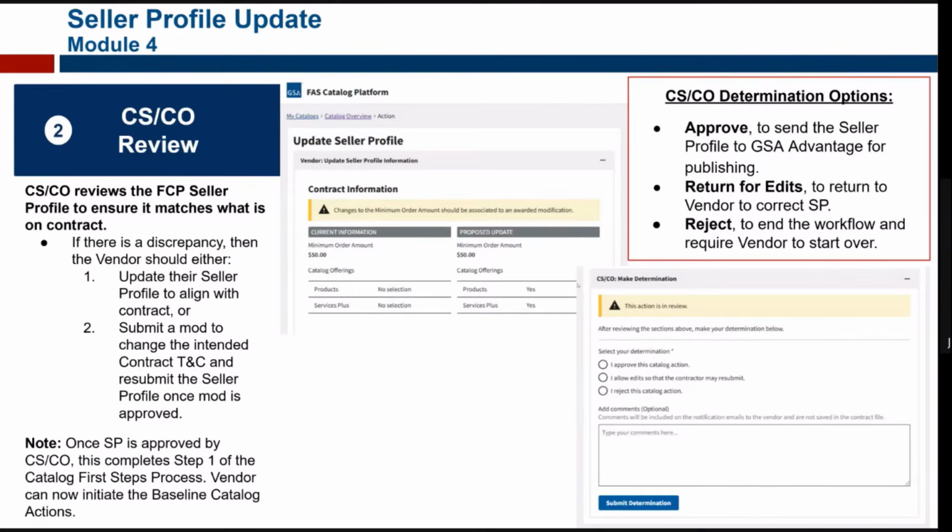All right. Now, once the CSCO approves the seller profile, that step 1 in the catalog first steps process is complete, and you as the vendor can now move on to that step 2, stage 2, the baseline catalog action, which we'll cover shortly. But again, the CSCO has those 3 options when we're reviewing your seller profile.